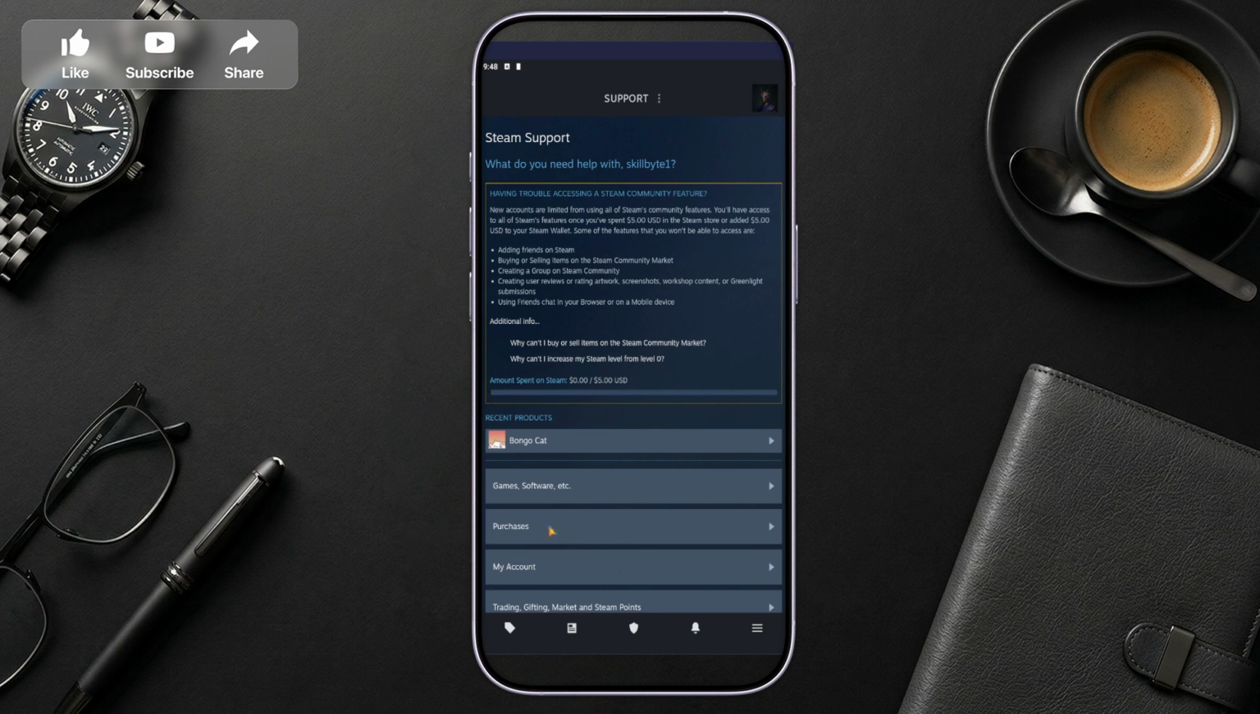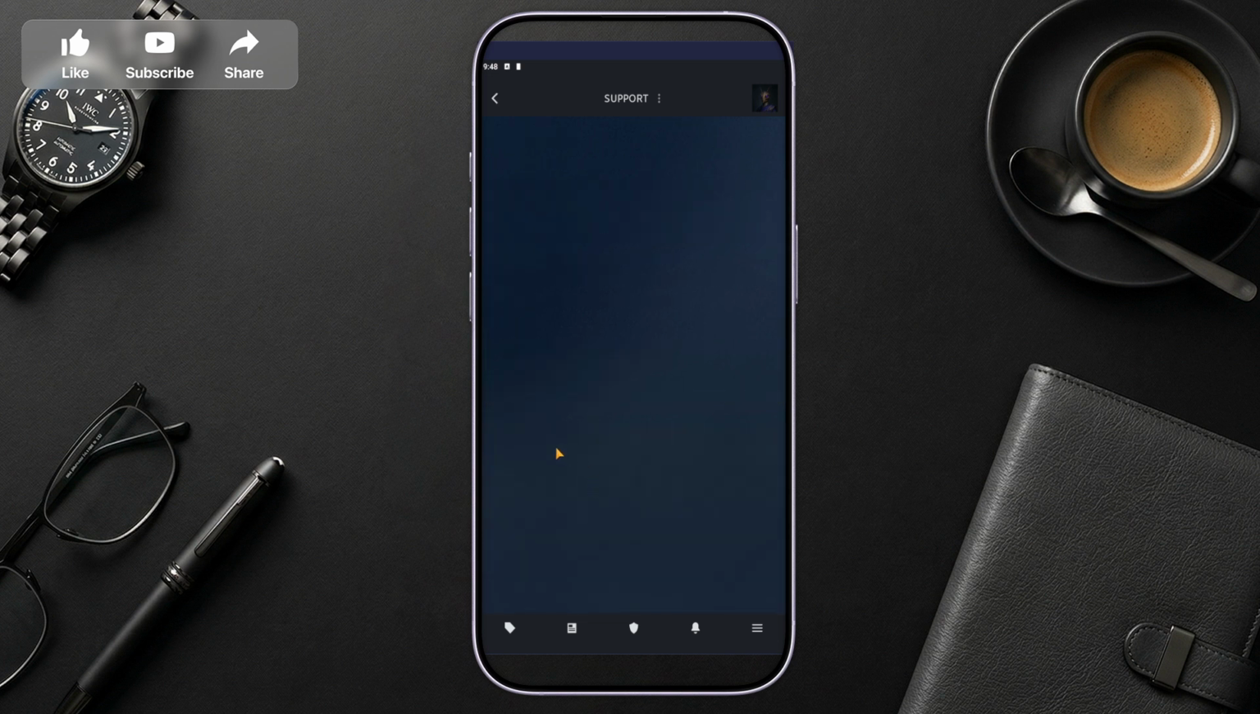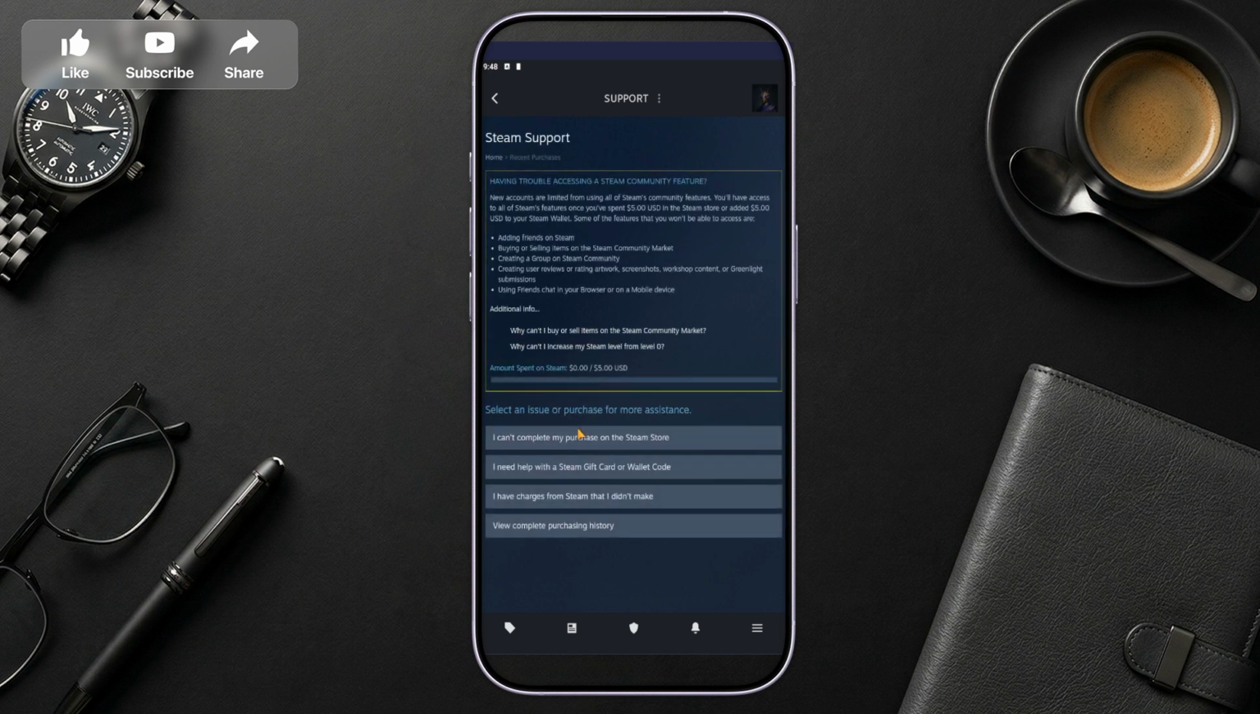After that, tap on Purchases from the Help options. This will show your purchase history, where you can find the game you want to refund. Scroll through the list if needed, then tap on the specific game.